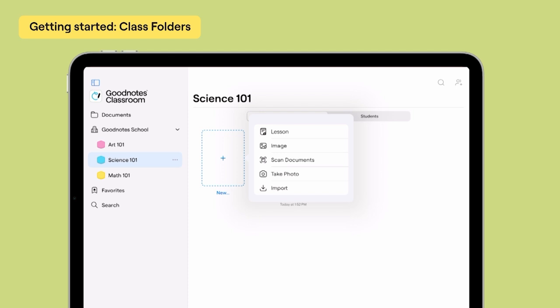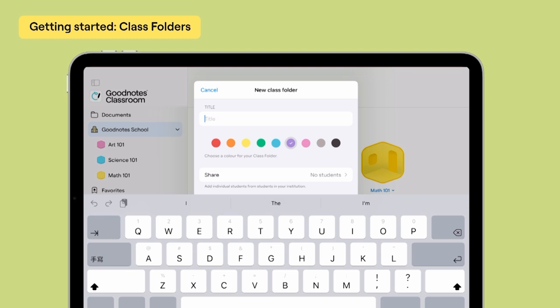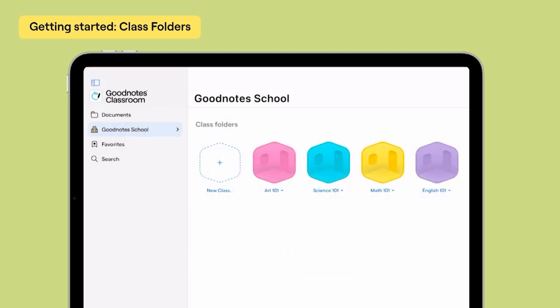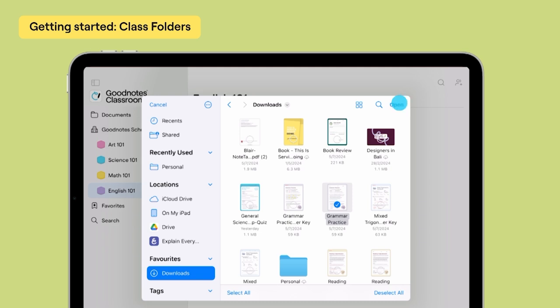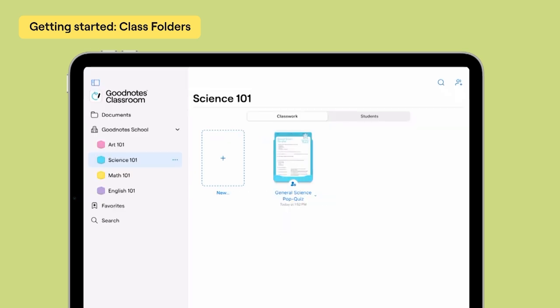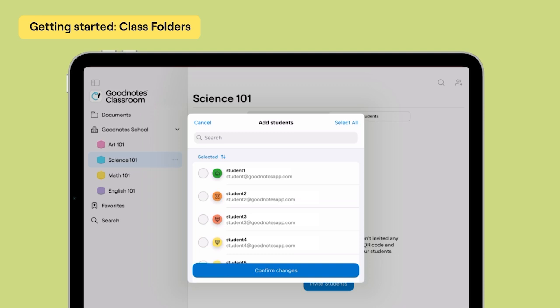You have multiple options to add content to the folder. You can create a new lesson document directly, scan existing paper materials, or import any existing lesson materials from PDFs, images, or other files. To add students to a class folder, you have two options.